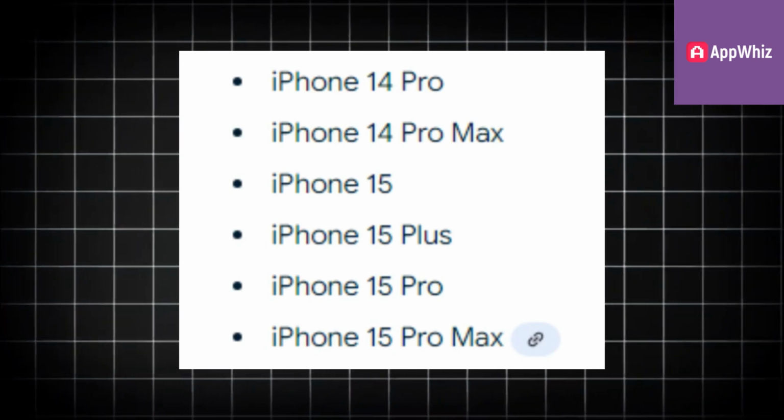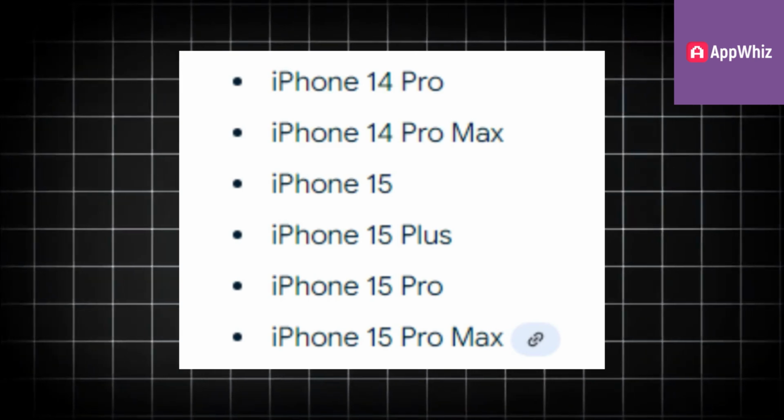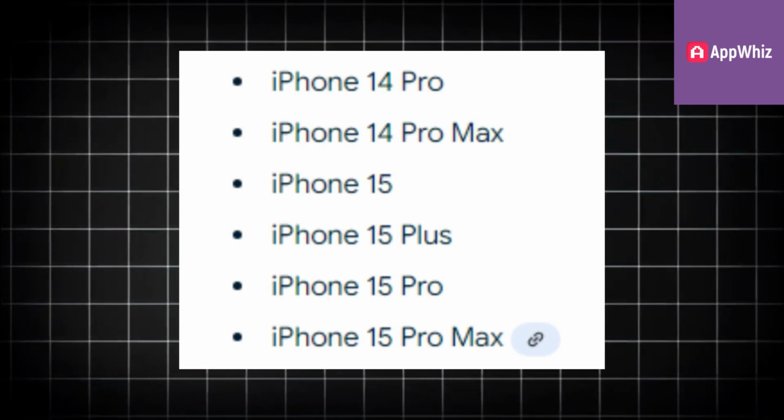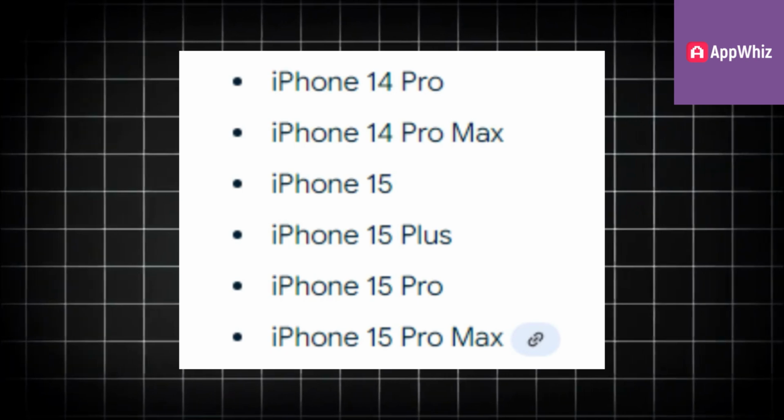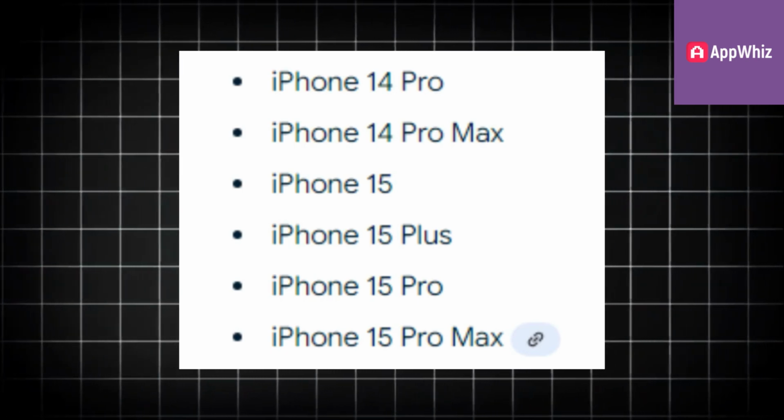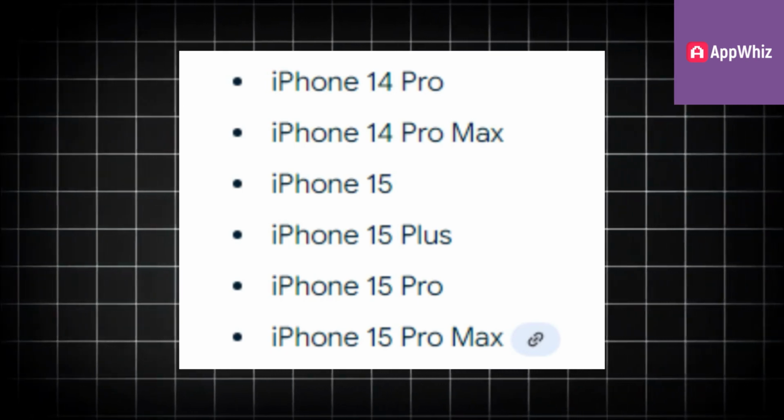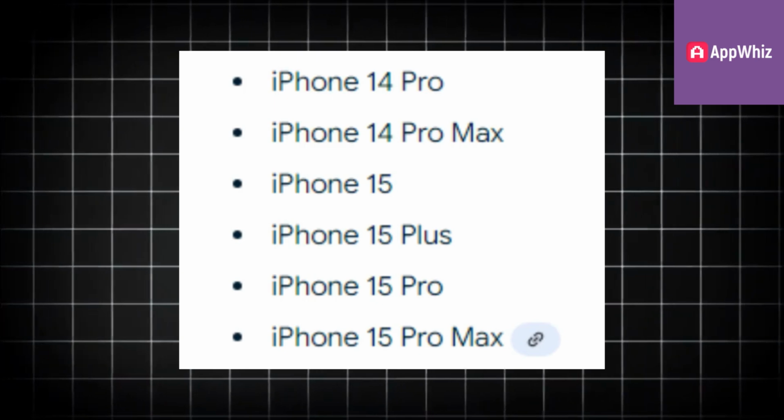So the new flash will be available for the iPhone 14 Pro and Pro Max, all of the iPhone 15 models, as well as the newest iPhone 16 models. So it will be available for the regular 15 and 16 iPhones.